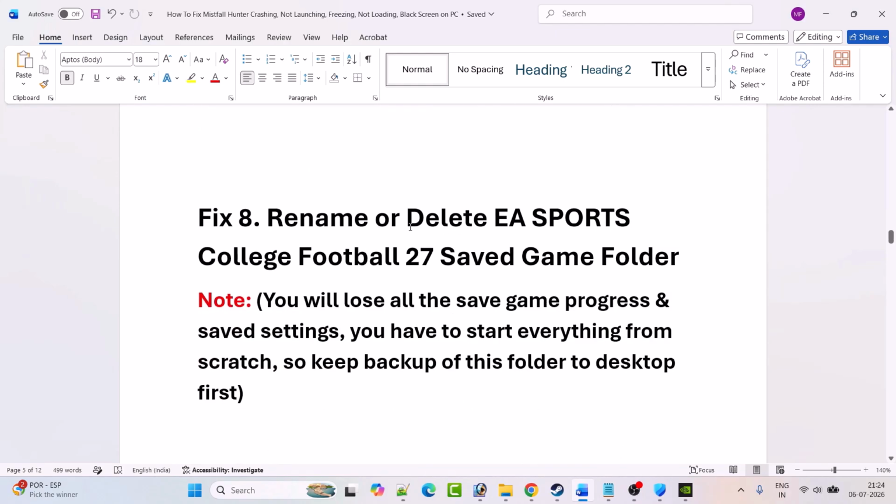Fix 8. Rename or delete the EA Sports College Football 27 saved game folder. Now please take a note, you will lose all the saved game progress and saved settings. You have to start everything from scratch. So if you want, then you can keep the backup of this folder to desktop first. So here is how to do it.